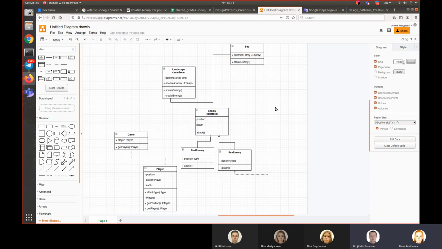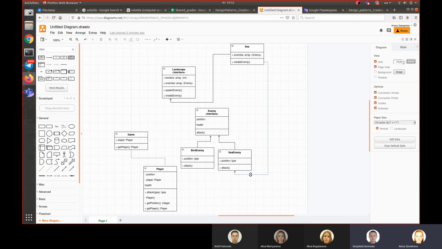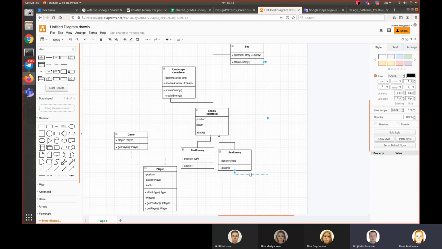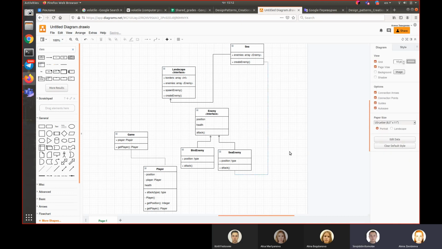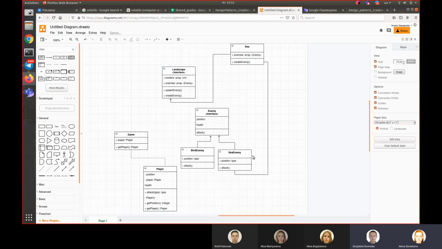You will use just association, which, I mean, sea enemy is in sea, then it is, as I remember, composition. So I just need to avoid arrows if I want to make association. Yes, just a line between sea and sea enemy. Or what should I do?